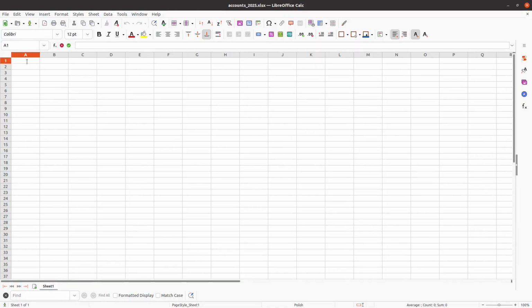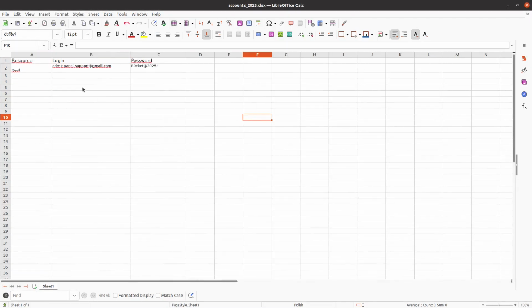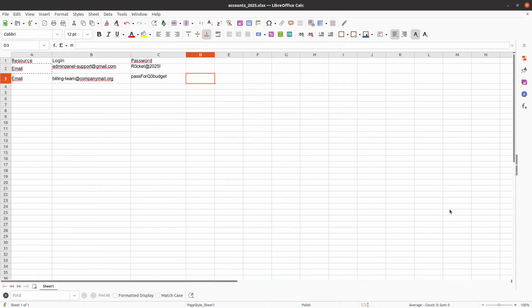Let's create a table like resource, login and password. Here we will provide email, some fake data, some more or less real password. Let's add one more item. Okay, great. The main goal here is to keep it subtle. The more believable it looks, the higher the chance an attacker will open it. Now let's save that file.